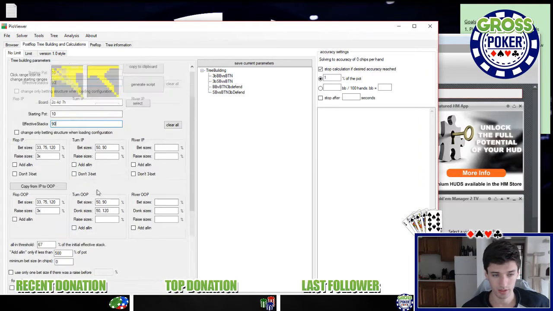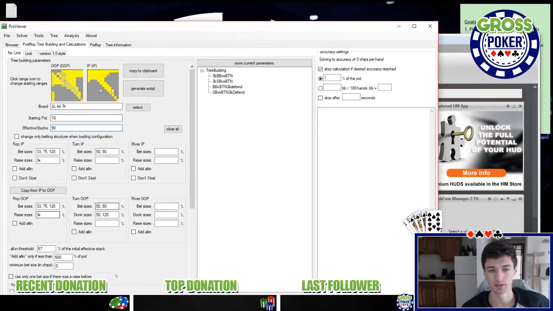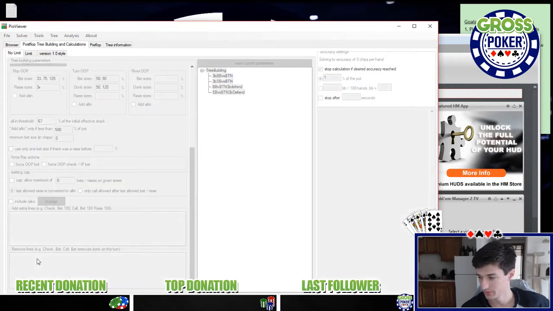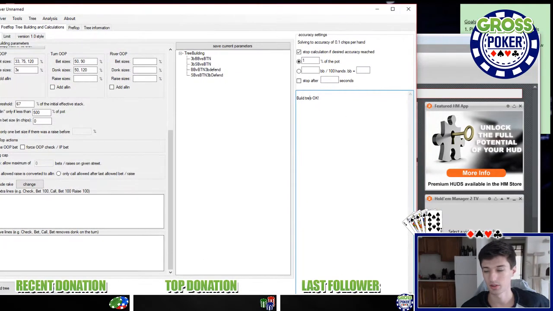So yeah, after we have all that stuff in, you can take a look at this other stuff. Use only 1 bet size before if there is a raise, so you can get into really specific situations and utilize this very specifically. But this is the standard. So we're going to go with the standard, and I'm going to run the sim. So first you click Build Tree. And once the tree is built, it'll say Build Tree OK. And once it says Build Tree OK, you can hit go.